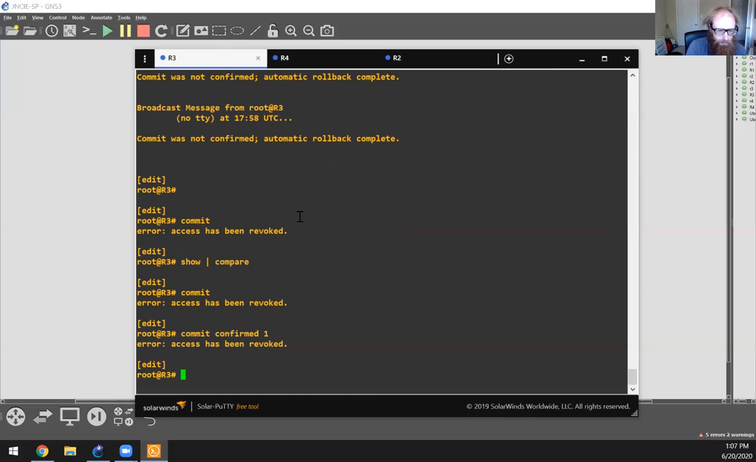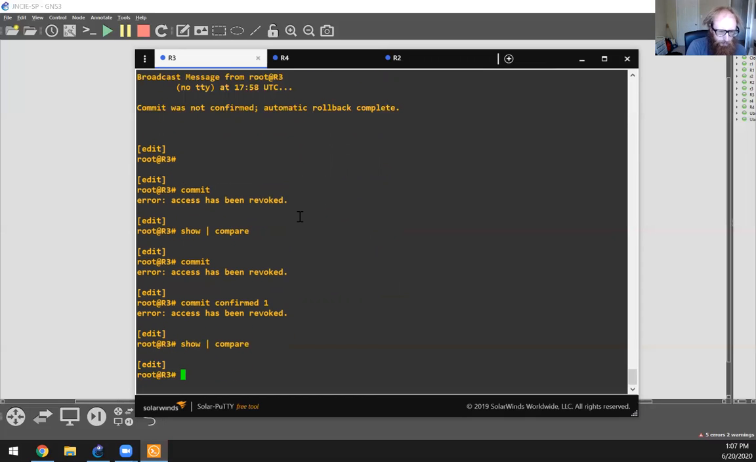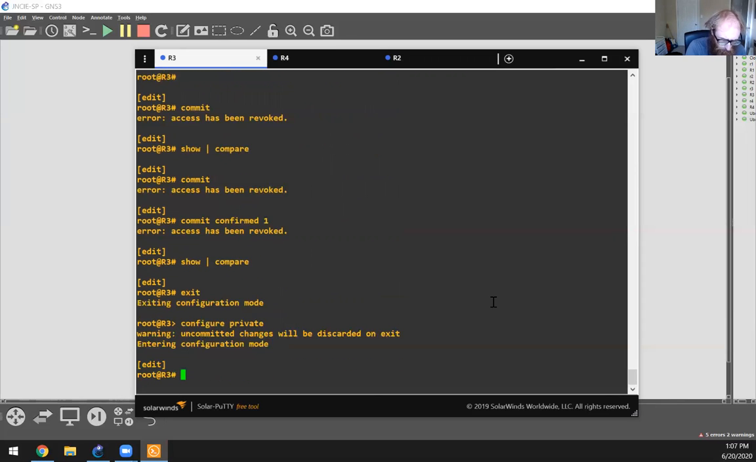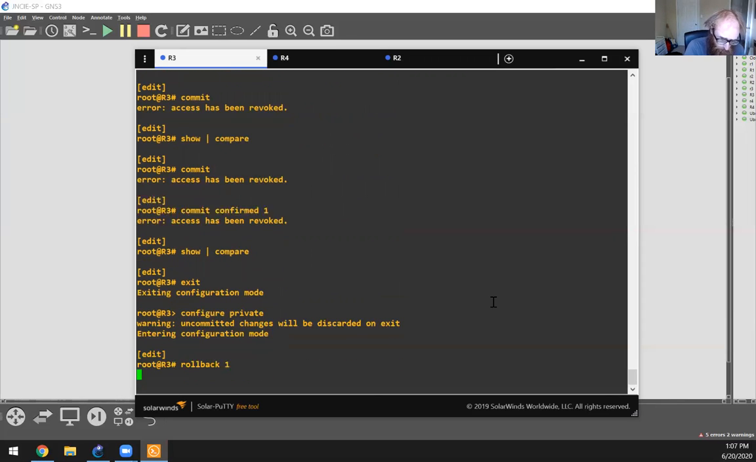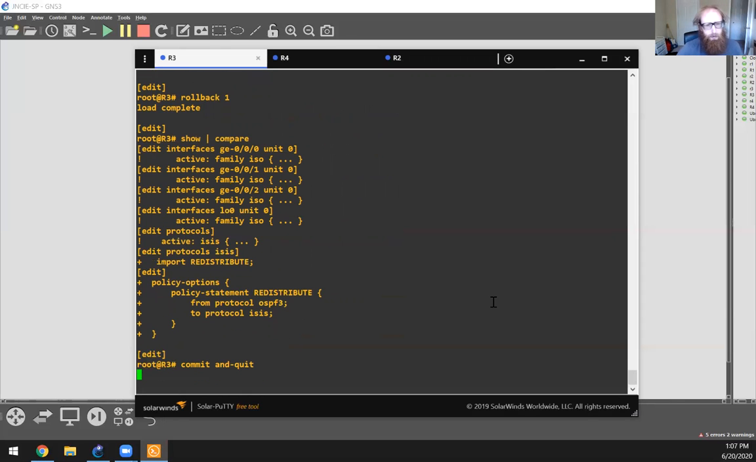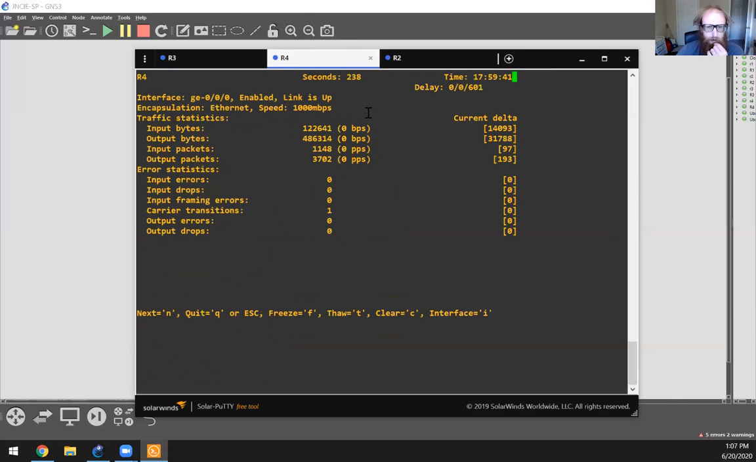Yep, so access has been revoked. So unfortunately, you lose your ability to commit what was committed before. But I think what you can just do, because it does actually roll it back, is go into another commit session, do a rollback 1, and now you can do the same configurations you did before. So here I'll just do a commit and quit because that appeared not to have caused a loop.